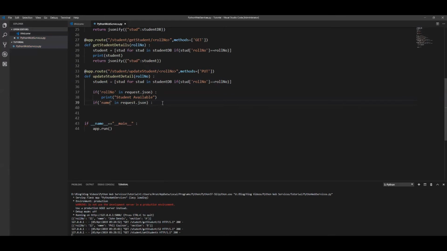Name. If the name is coming, I'm going to update the student details, because I'm already holding student information which has a particular name. So now I'm going to update the student name with the help of the information provided by the user.